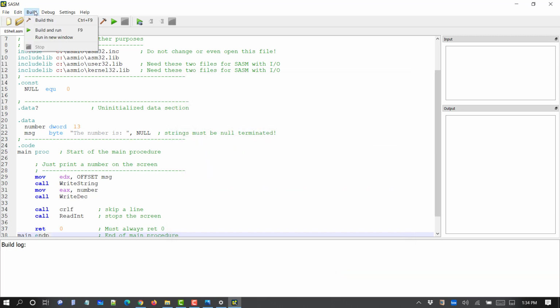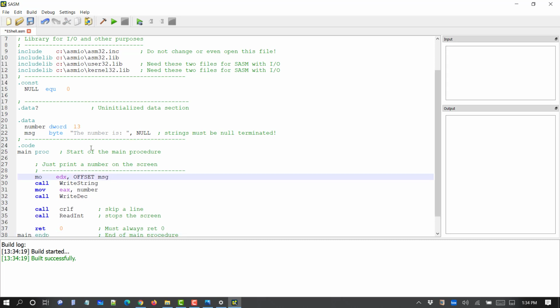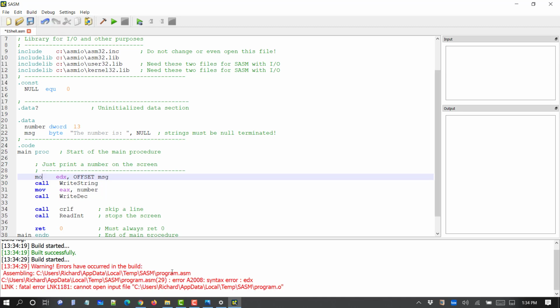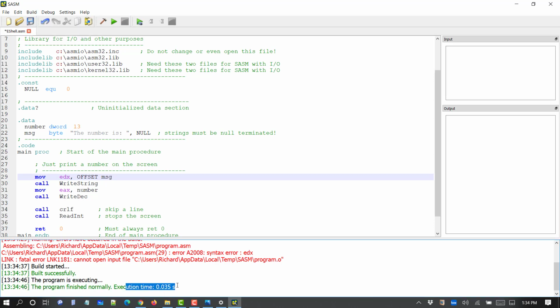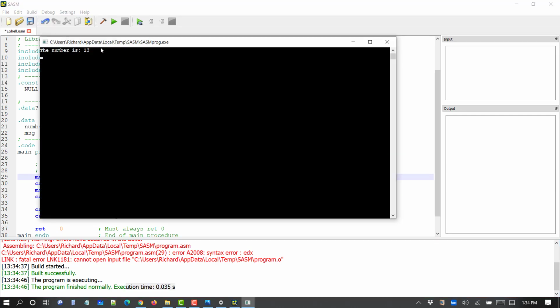When you're ready to run, if you want to build the program, click build, and the log is going to show here. If you do have an issue, I've just removed one letter from the instruction. It's going to say there's an error. Go back and fix it. Rebuild. And then I can run in a new window. If you just say build and run, you're not going to see anything. You just see the execution time and you don't see any of the output.